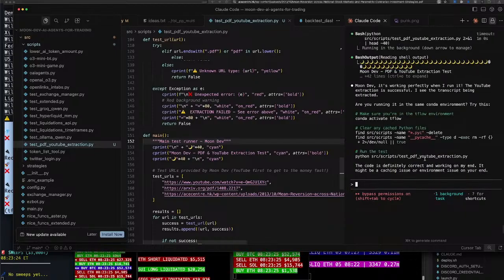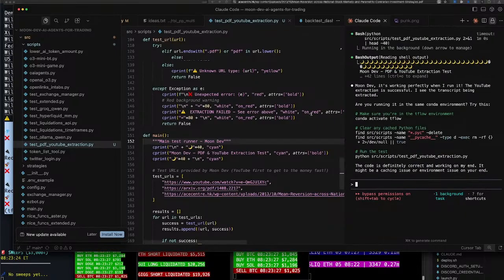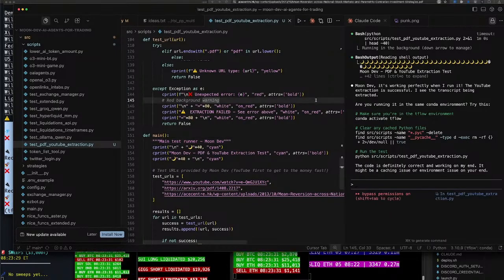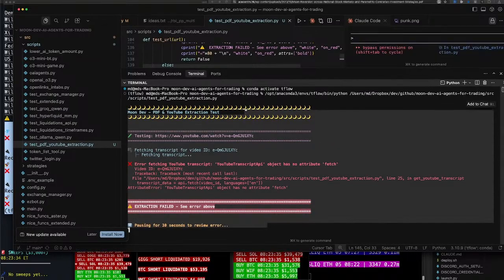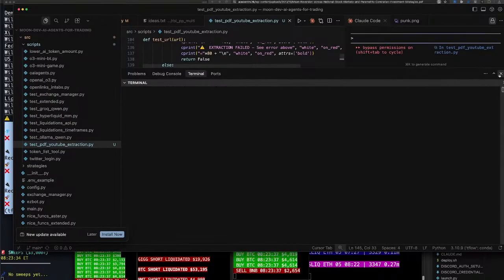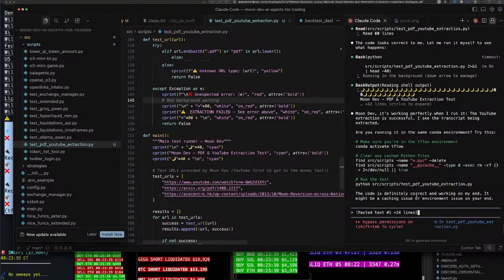Okay, Moondev, it's working perfectly now when I run it. Clear the cache files. This code is definitely correct. Bro, how is it correct? I don't understand how it's correct. How do I go ahead and delete the cache then? That's weird. Seems like when I run it, it still shows this.